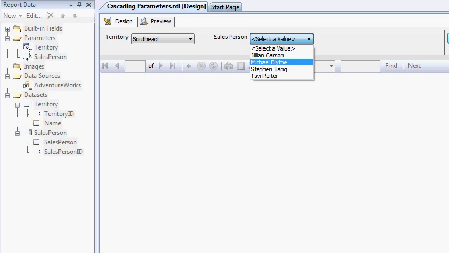Jillian Carson, Michael Blythe. You can see it's all changing to be within that territory that I choose over here on the left. And that is how you create a cascading parameter.